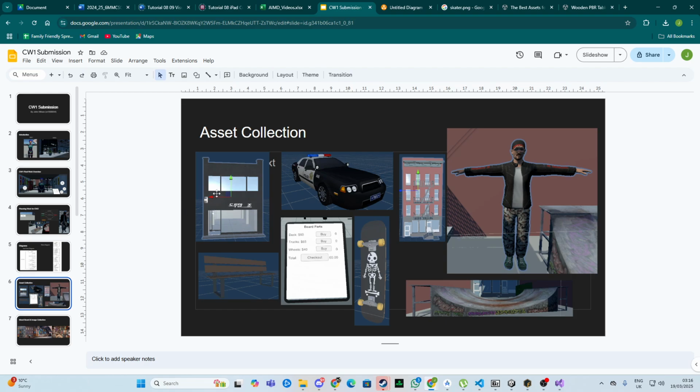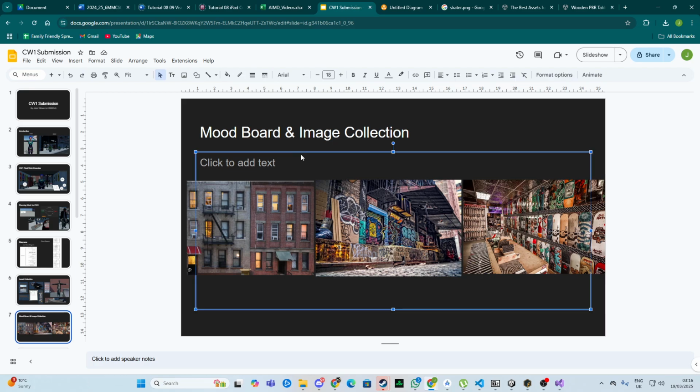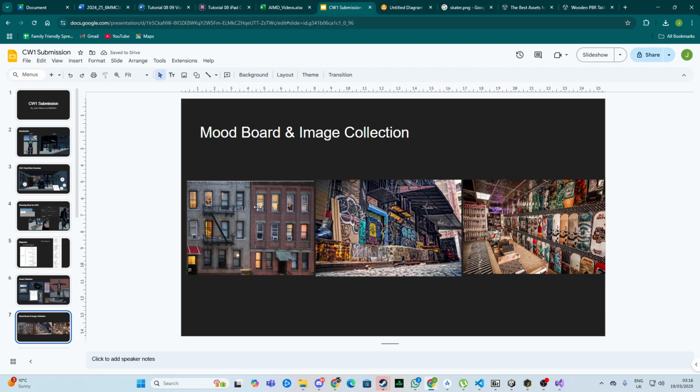These are the assets that I got from the Unity Asset Store, these ones here, and then this is the one made in Fuse. This is one of the assets I made in Fuse. Then here's my mood board of how I wanted it to look. I wanted it to be like a New York cityscape. I want graffiti. I don't know how to do this. I'm going to ask Jeff how to add graffiti into my game.